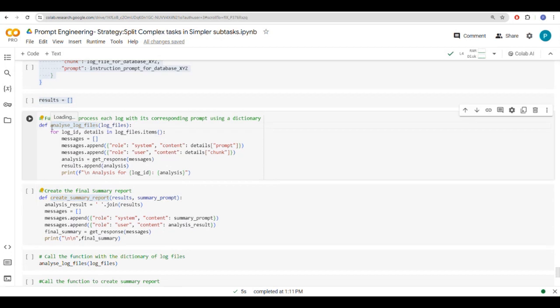This line of the code is defining a function named analyze log file, where it takes one parameter called log files. This parameter is expected to be a dictionary, which we just defined above, where each key is a unique identifier, which is the log ID for a log file, and its value is another dictionary, like the details, containing the specific data which is needed for the log analysis, which is basically the log content, we call it chunk, and the corresponding prompt instructions.